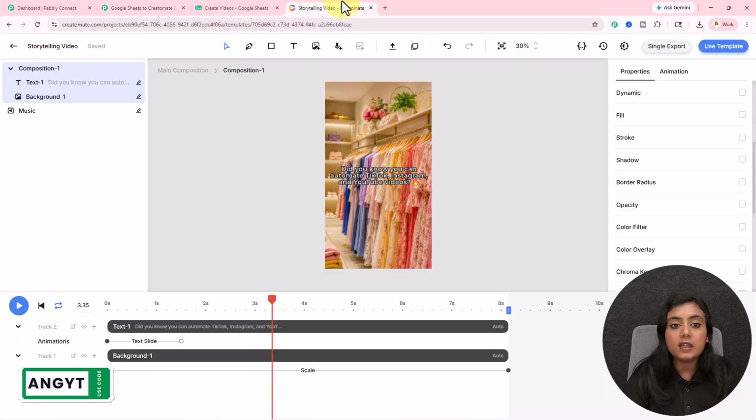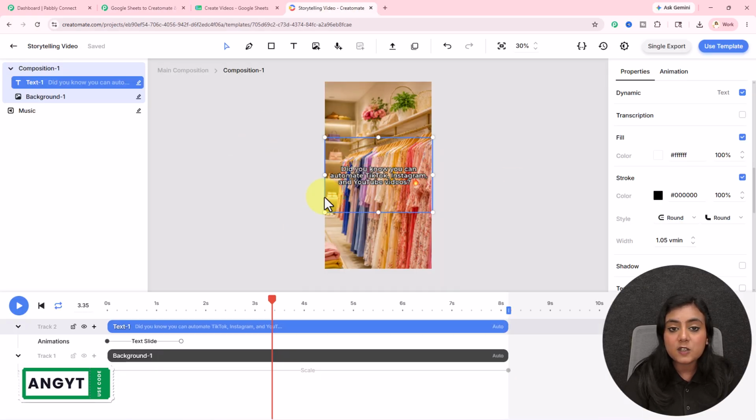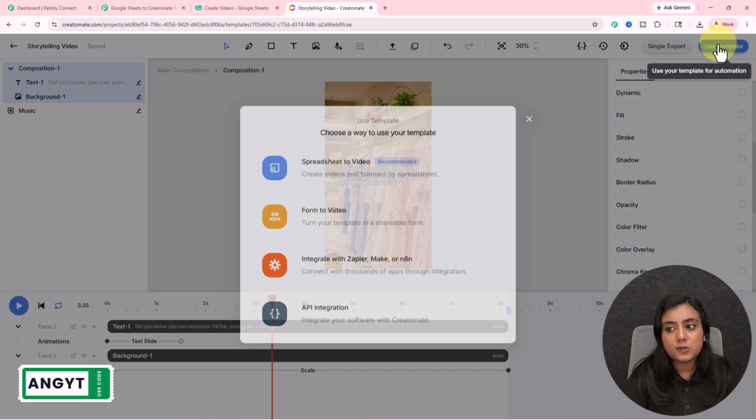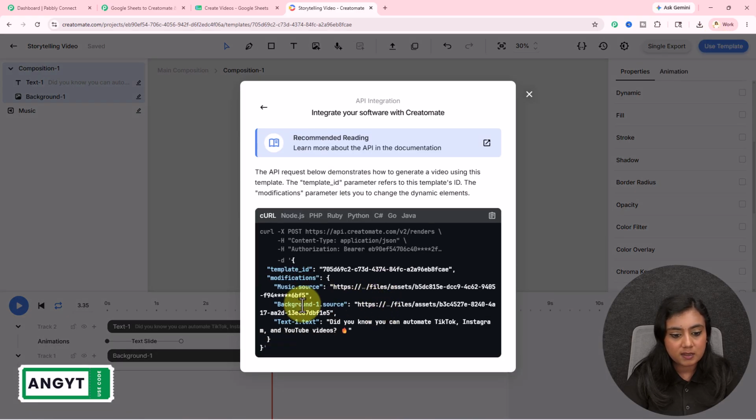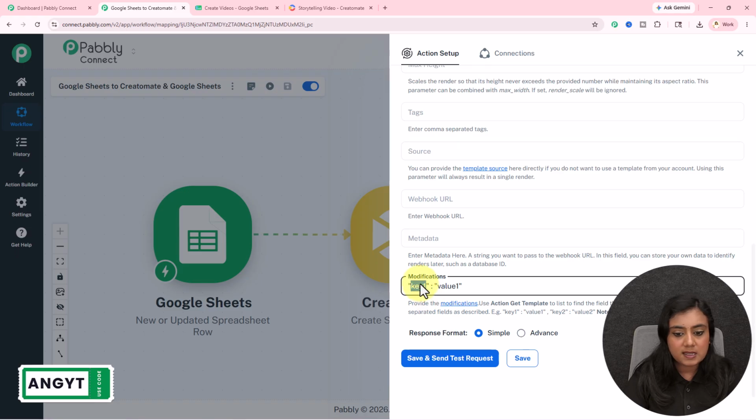How can we know the key of this text in this specific template? For that, go to use template again and API integration. These are the keys. Now over here for the text, this is the key name. So I'm going to copy this key name from here and paste it down in this modifications key one value field. So I will paste it right here.